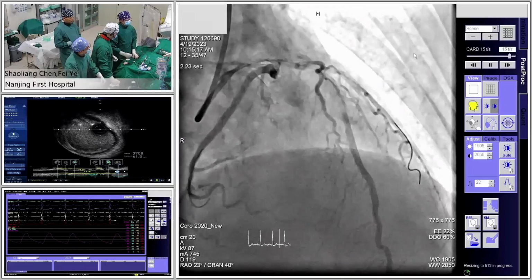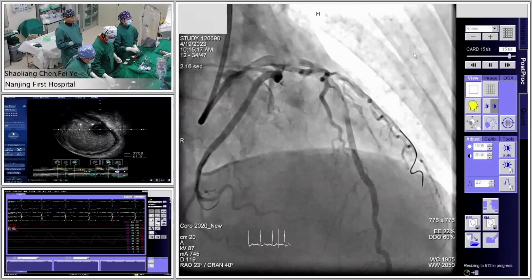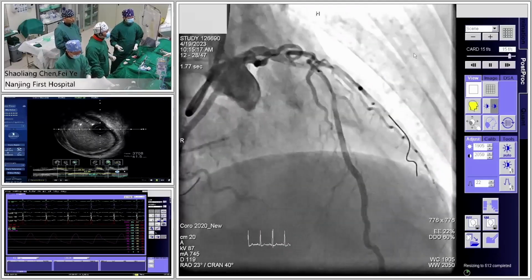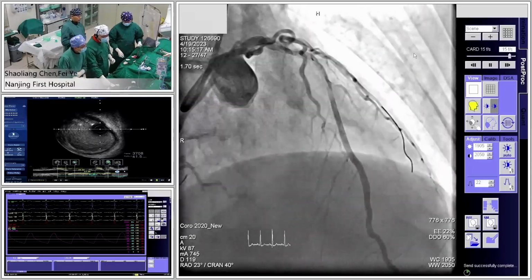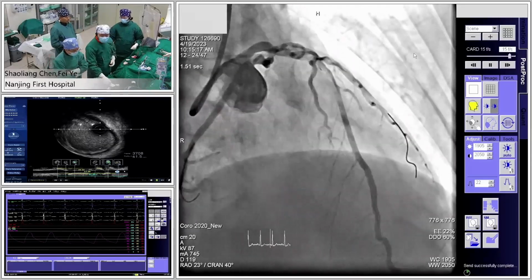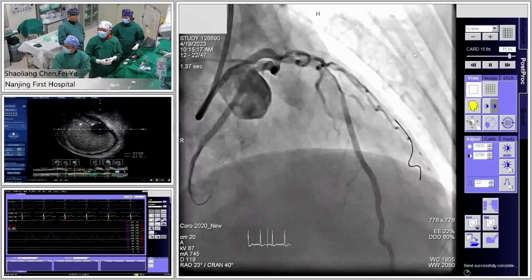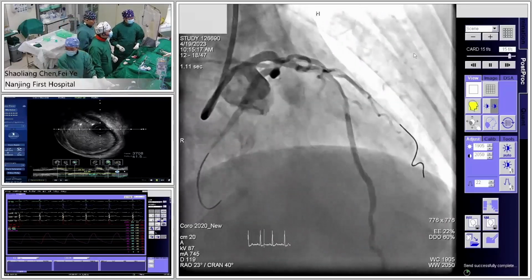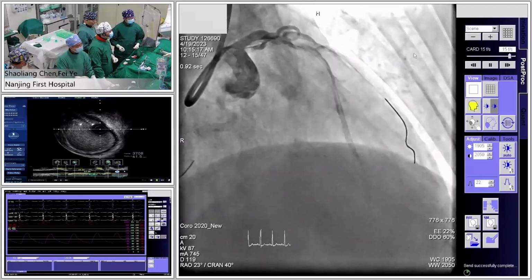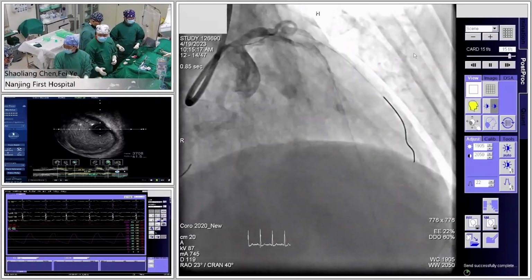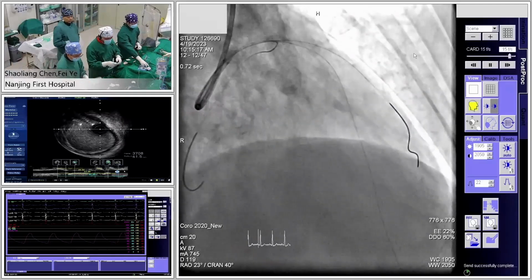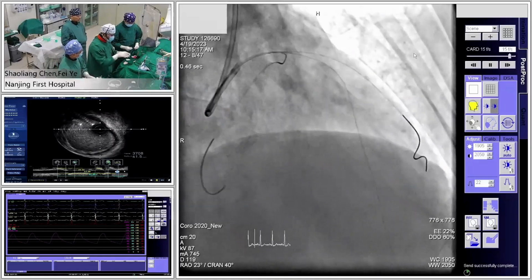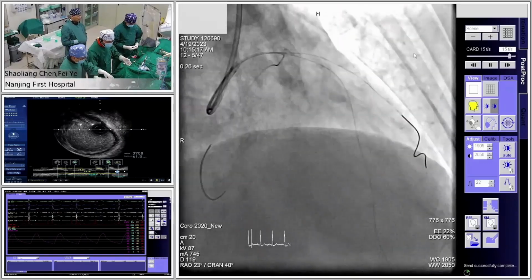So stenting first. This is the 7 French guiding. Angiographically, the distal LAD looks to be 3.0, and by IVUS it is also 3.0. The whole lesion length from the distal LAD to the middle left main is about 43 millimeters. So what's the stent length? 29, with a diameter of 3.0.